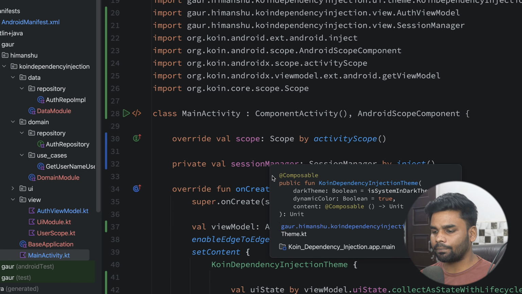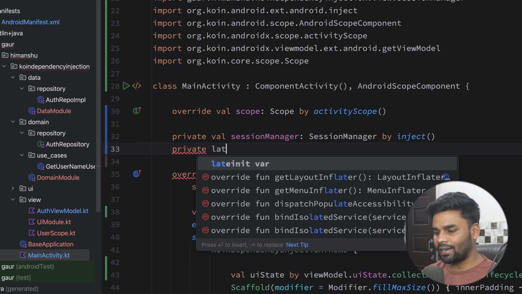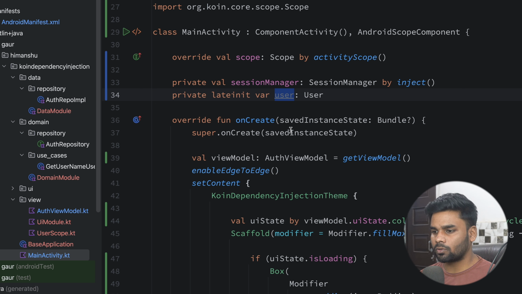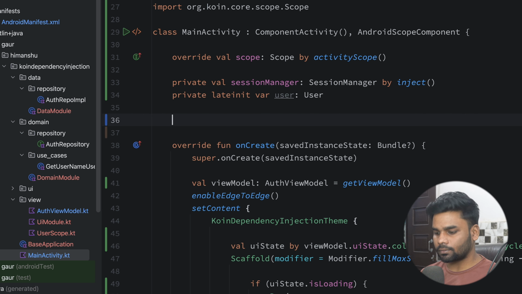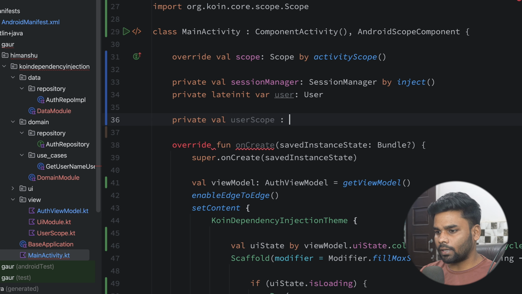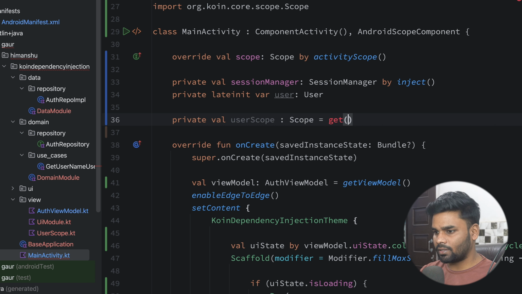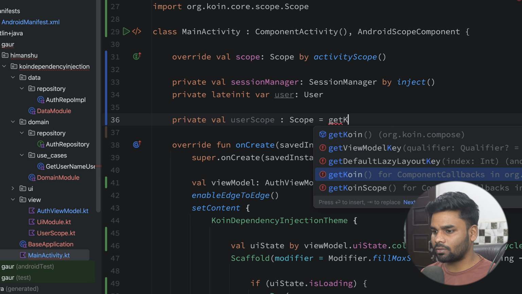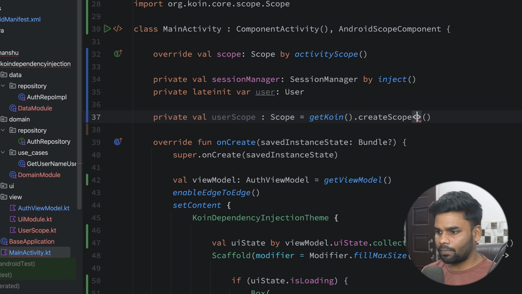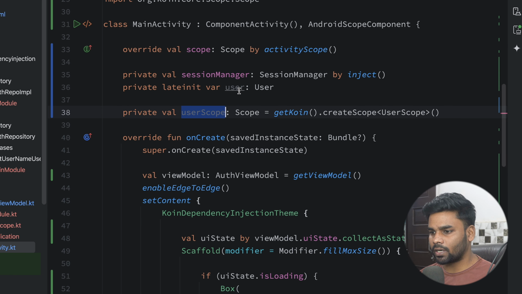Go to your main activity, and here if you want to inject the user, first we have to create a private lateinit variable of type User. Now initialize this user. For that we have to create a custom scope, and the custom scope name is userScope. The type of this is Scope, of course. Initialize this with getKoin. Make sure this getKoin is non-composable. Dot createScope, and in its type you can pass UserScope.